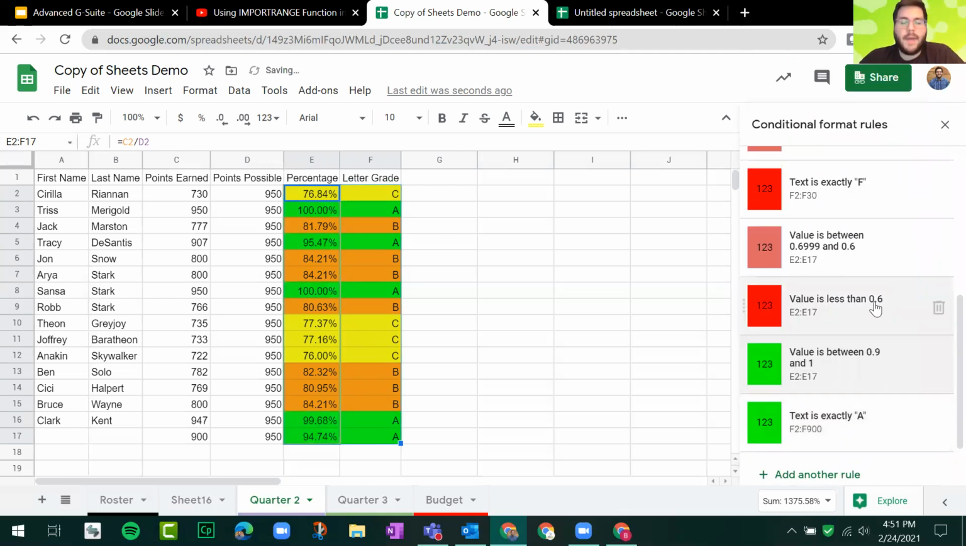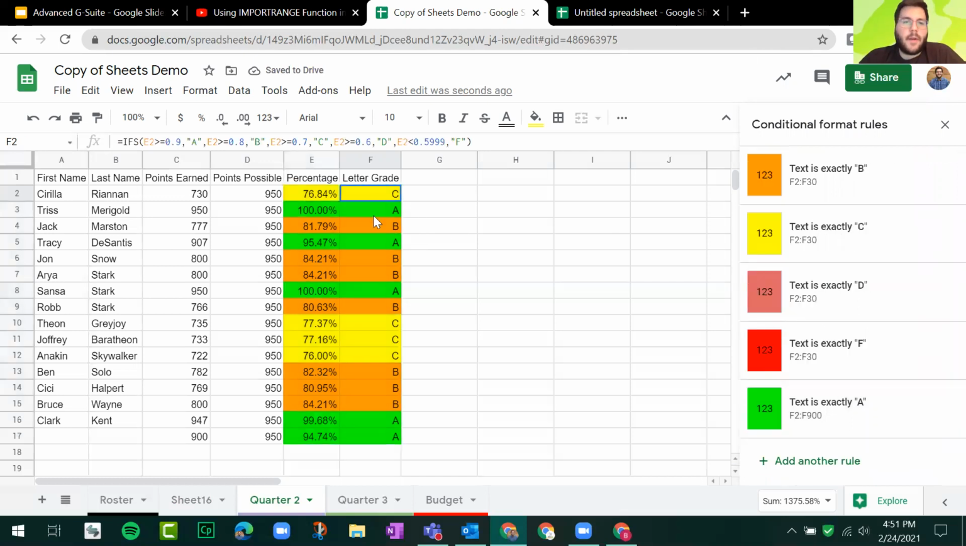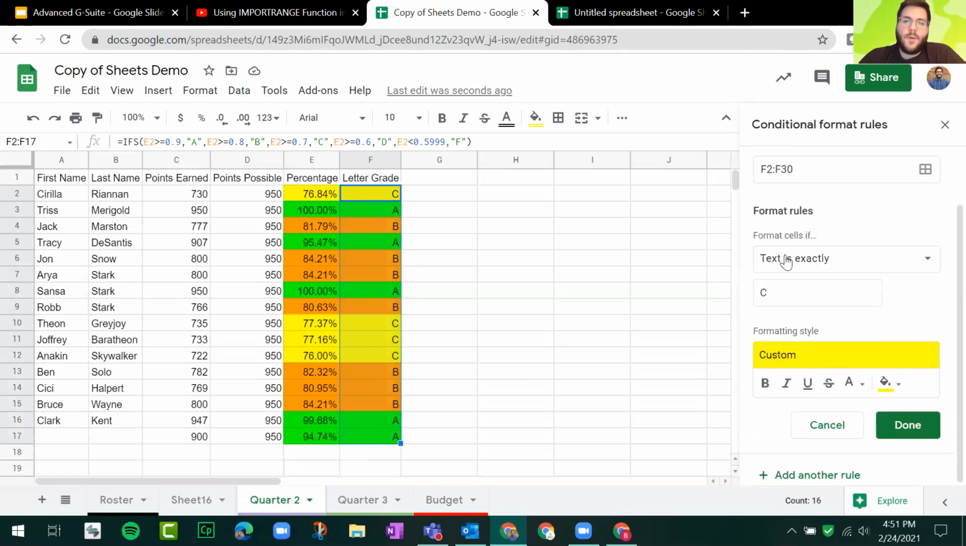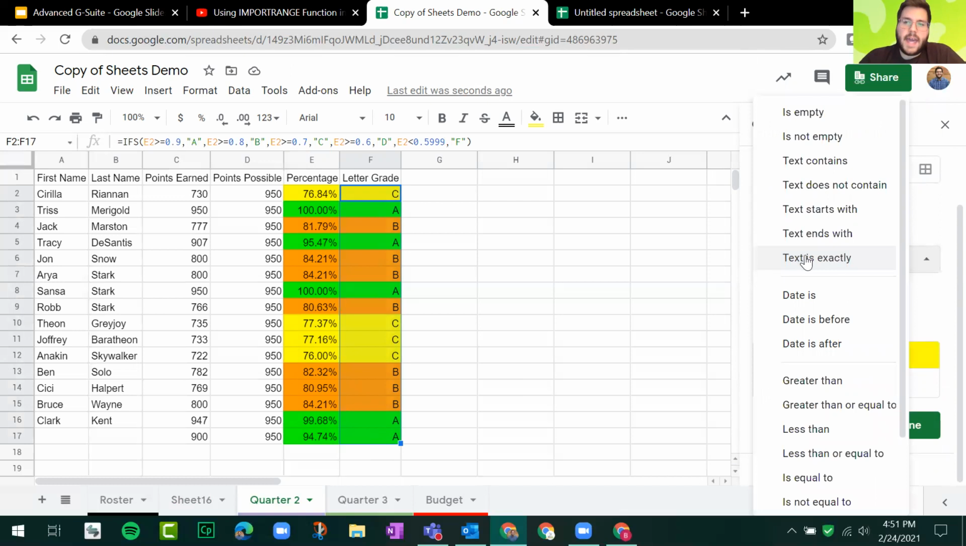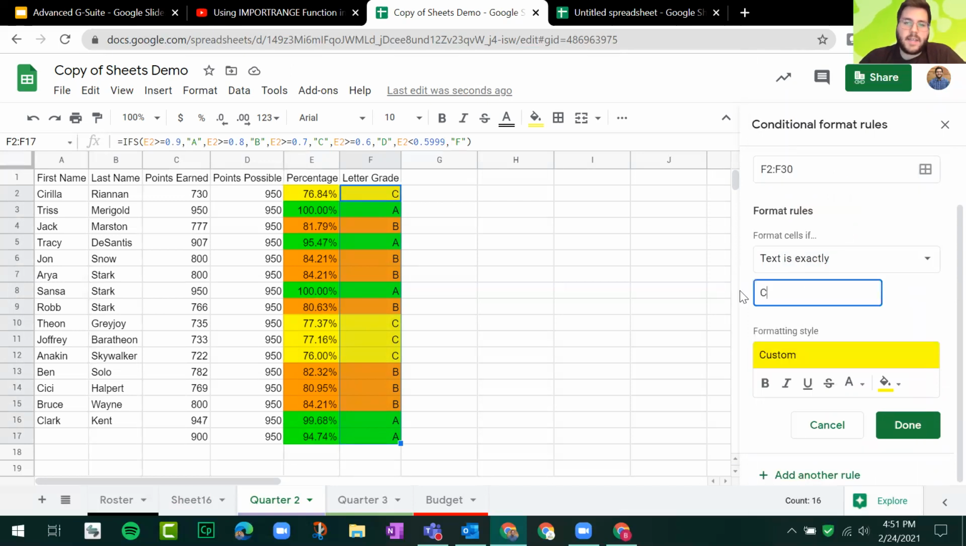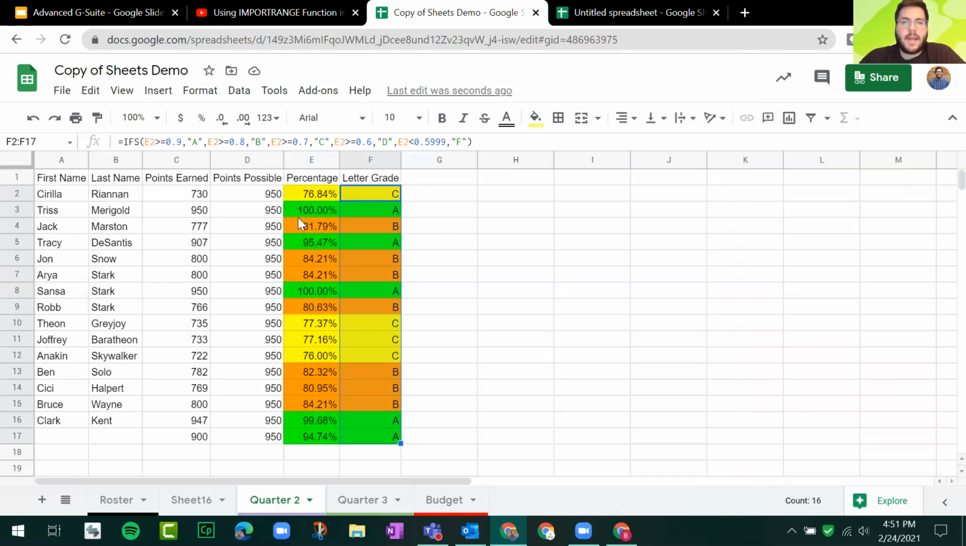The other thing is, you also notice that there are these letter grade rules as well. Let's take maybe the C letter grade. There's a formatting rule called text is exactly. And if it has a C in that spot, it'll customize the color to this yellow color. Now you'll also notice, like I talked about before, the letter grade changed automatically based on the percentage that's in there. So the student now has a C in there, or if she got maybe an 800.